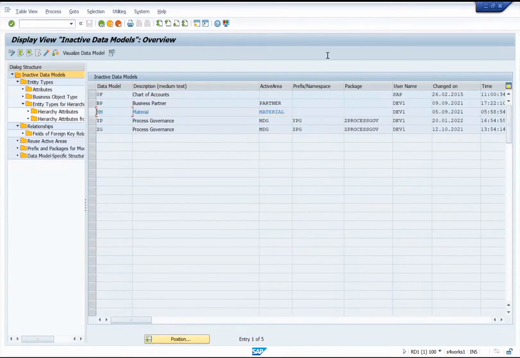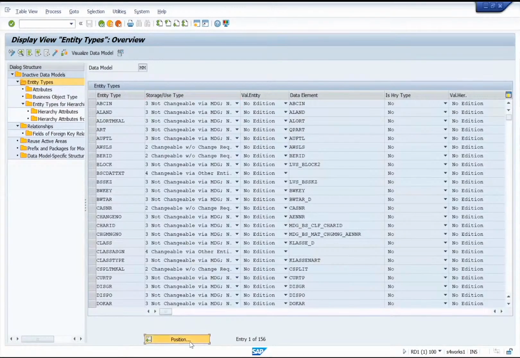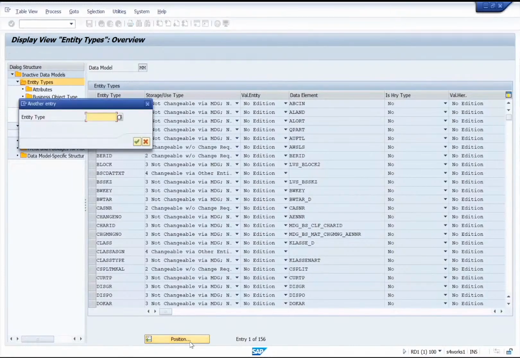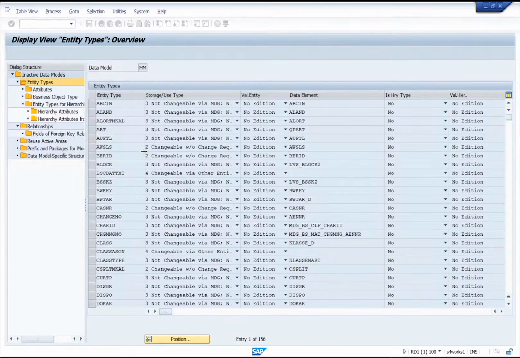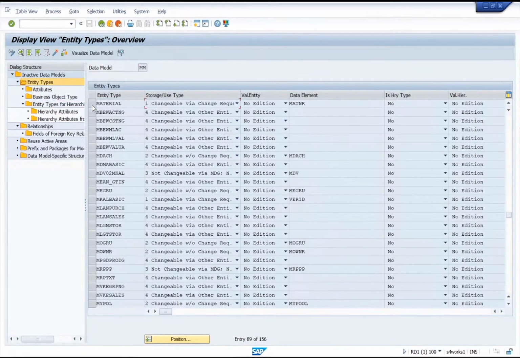So what we discussed till now is the data model. This is the data model, and if you go to the entity types, these are the different entity types that we have. Out of these, let's take the main one for business, material master, that is nothing but the material entity type. These are the names of that particular entity type. This is the material entity.